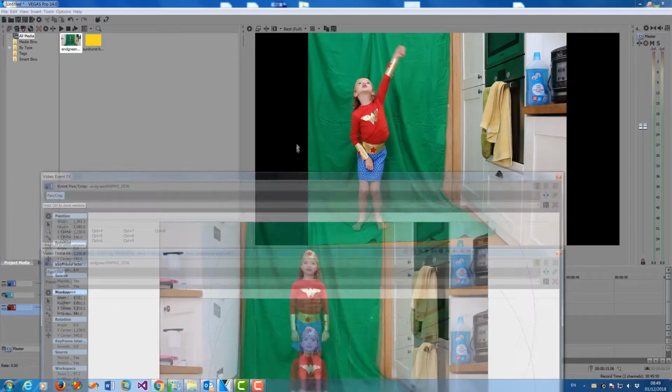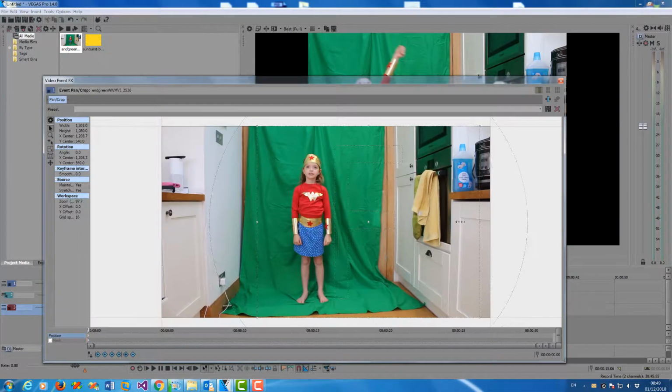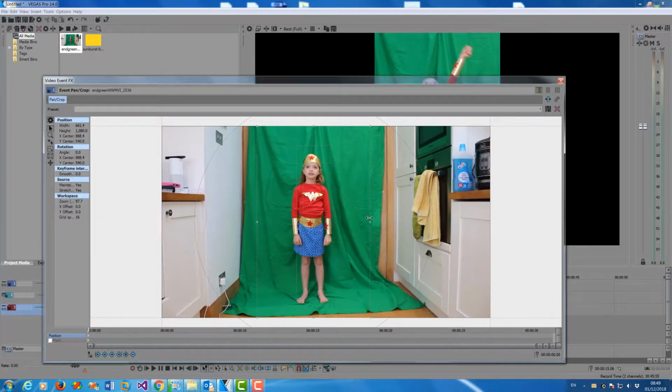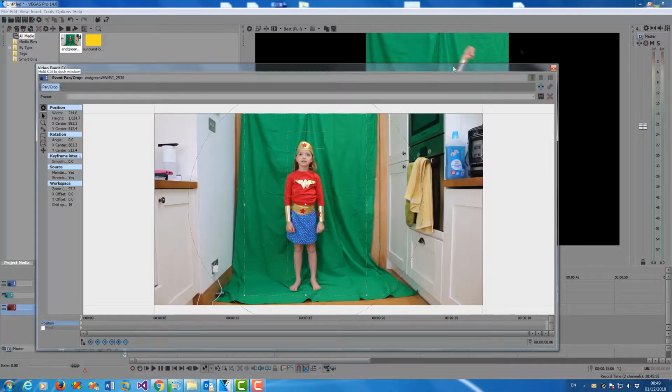So you can see now you've got black at the sides, and you do the same at the other side until you get to the material that you want, enough space for a bit of movement, and then you go to the bottom and move it up to where the feet are, and the top's okay. So now I've got my green screen like that.